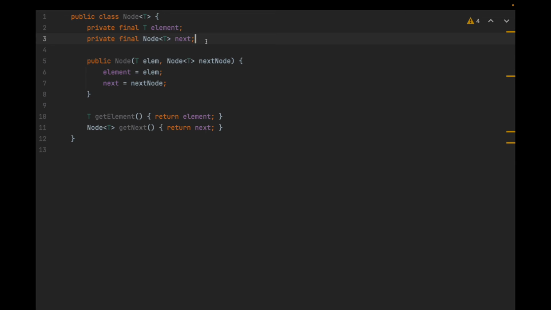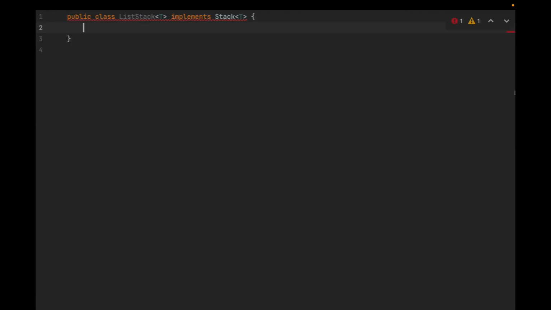I'm not going to set its next node. In other words, you create a node, you add it to the stack. And if you want to remove the node, you pop it off the stack and you add a new node. You don't modify the node that's already there. That's why these are final fields.